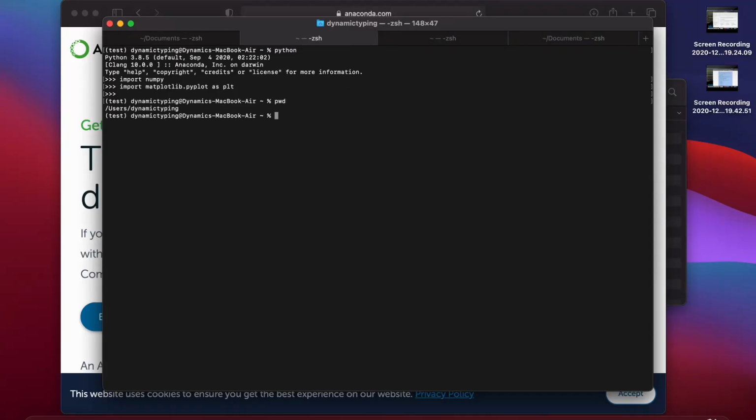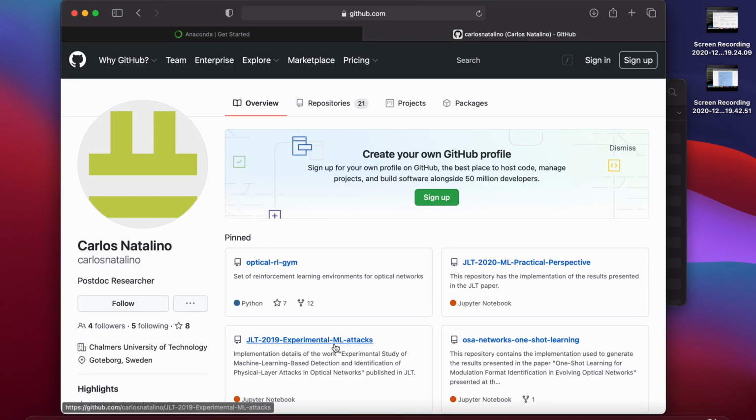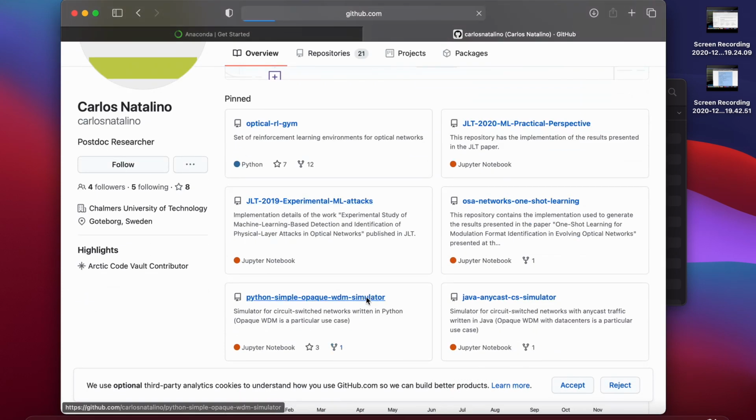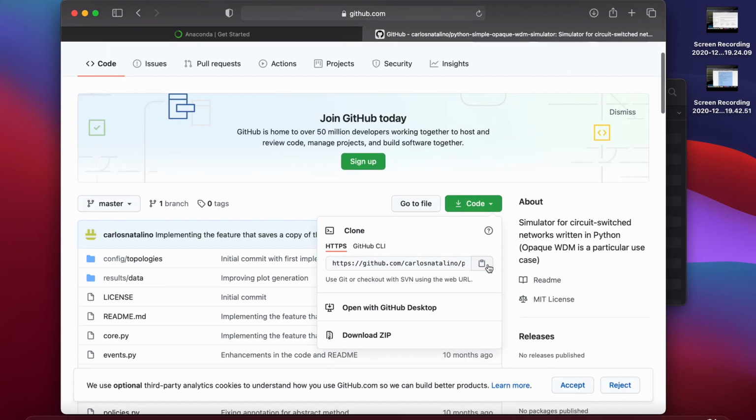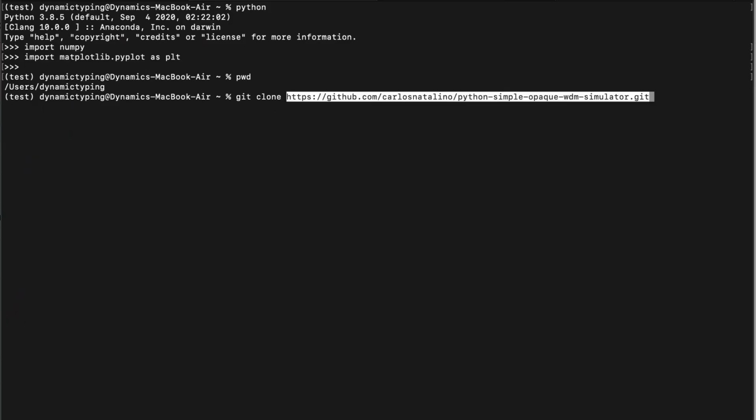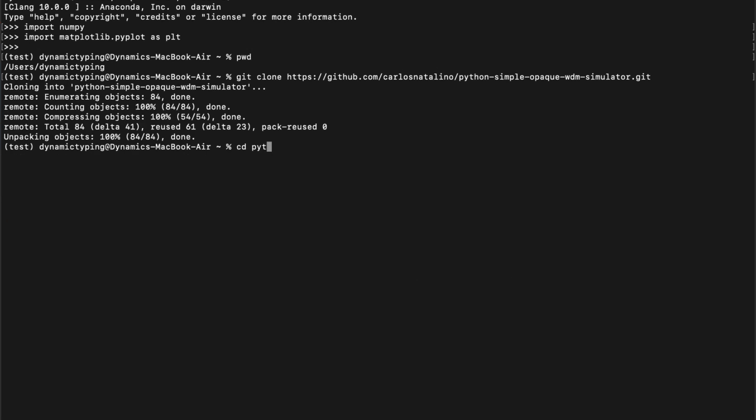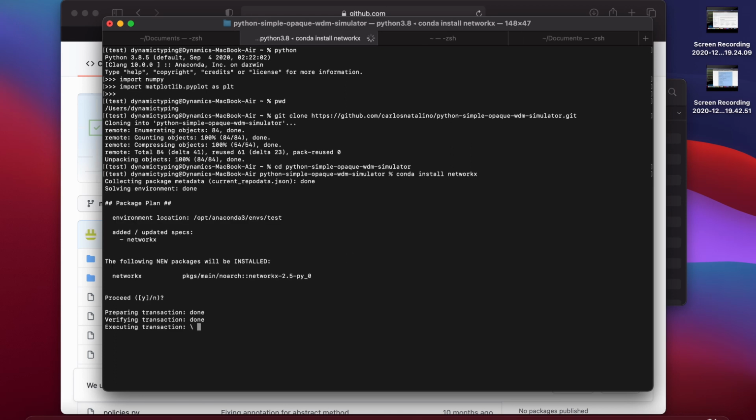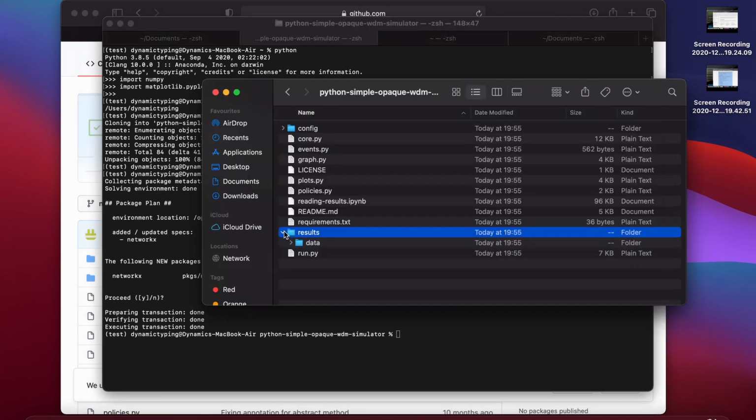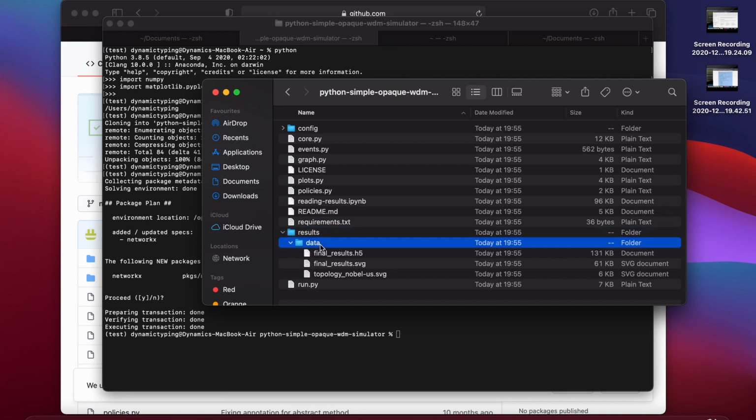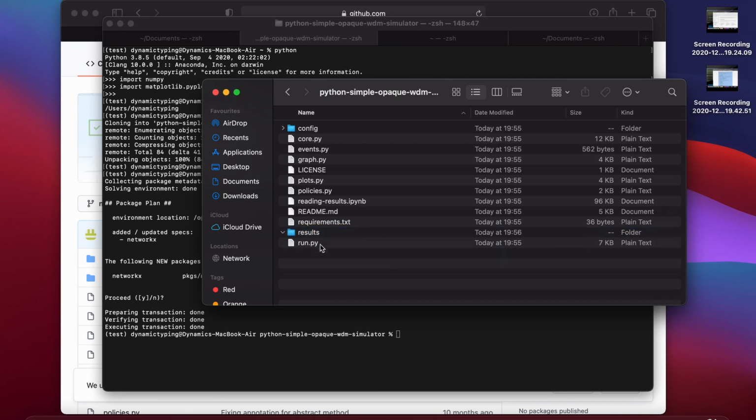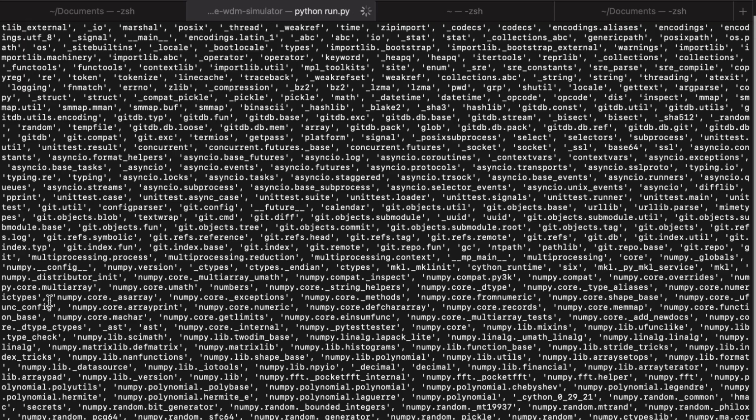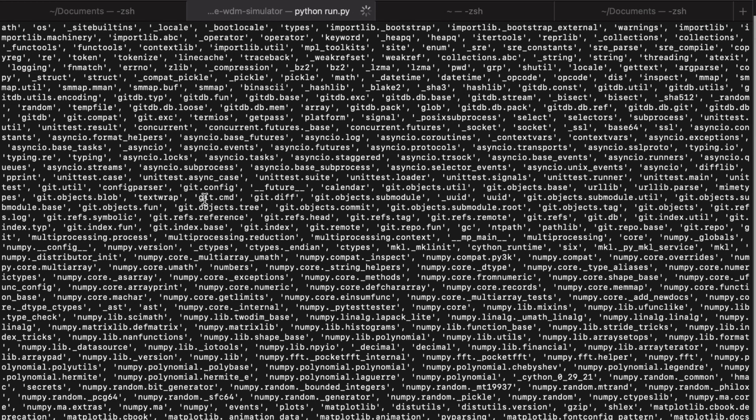And then finally, let me open here a network simulator that is implemented in Python, and it uses all the libraries. So I will just git clone it here. And then I will also install NetworkX because I know that this simulator uses the NetworkX package. After downloading it, and if we go to the results folder, I will delete these results. And now let's run the simulator. As we can see, it's running here.